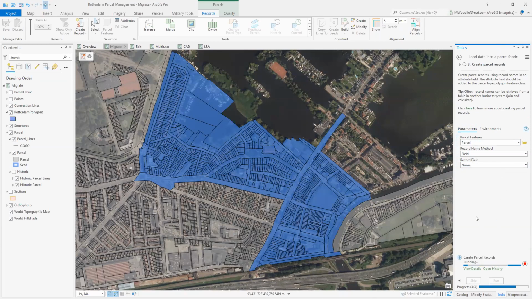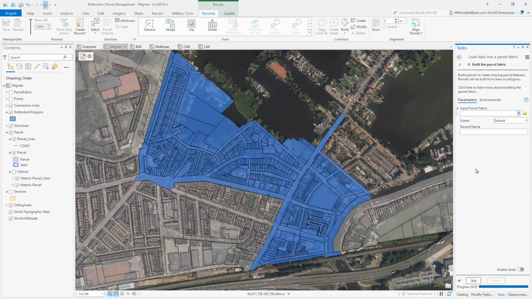So here, the next step is to create parcel records using record names in an attribute field. Often these record names can be retrieved from a table in another business system, such as the land registry system, by using a join and calculating those record names into a field that you added to your parcels before loading. The next step then would be to finish loading the data to the parcel boundaries.